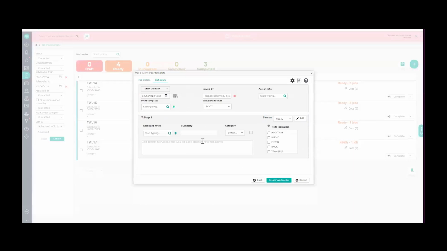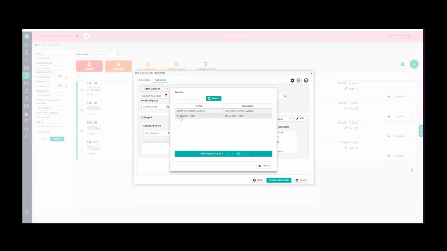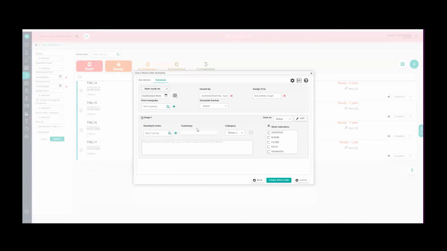And then we can fill in some of the fields here. So we want to start to work on a date field, print tape template. So if you've already got some custom print template that you'd like to use, I don't in this database, so I'm not going to worry about that one. You can change that to PDF if you like on the template format. You can assign it to whatever cellar hands you've got. We've got Hugh Baldwin, so we'll set that to him. Needs a bit of work.